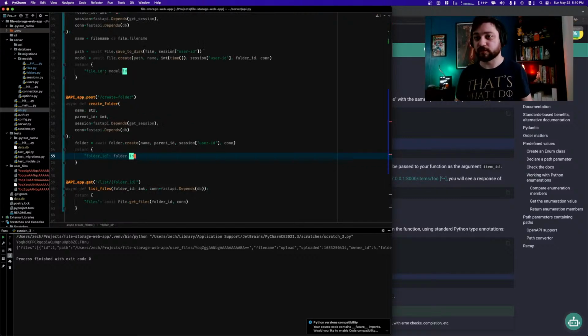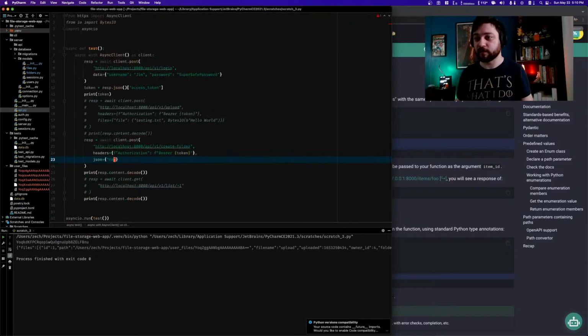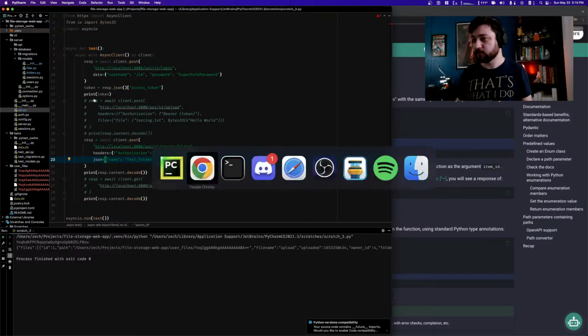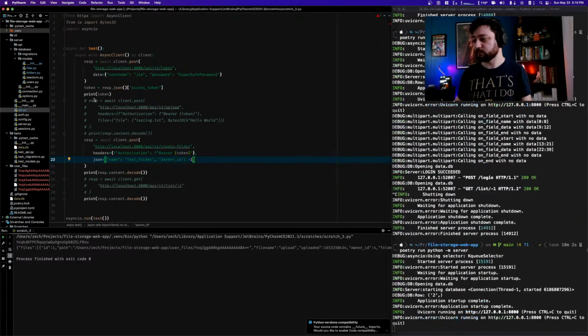And what were the fields we needed? We needed name and parent ID. Name, test folder. And then parent ID, we're just going to put it in the root folder. -1. And then it's going to give us back the response with an ID. We got to restart the server.